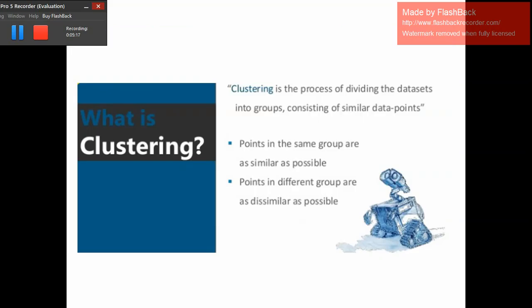Clustering is a process of dividing the data set into groups consisting of similar data points. Points in the same group are as similar as possible. The points which are very near to each other are meant to be in that group, and points in different groups are as dissimilar as possible.